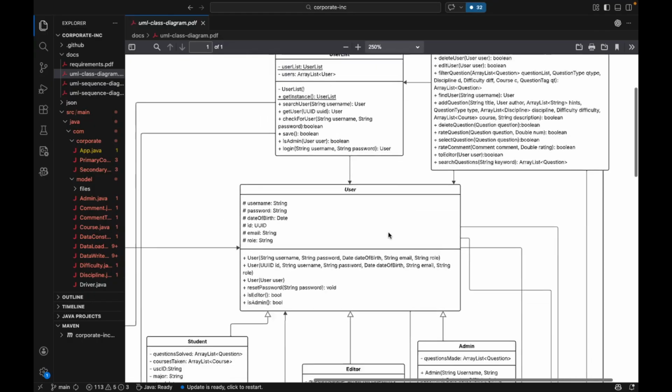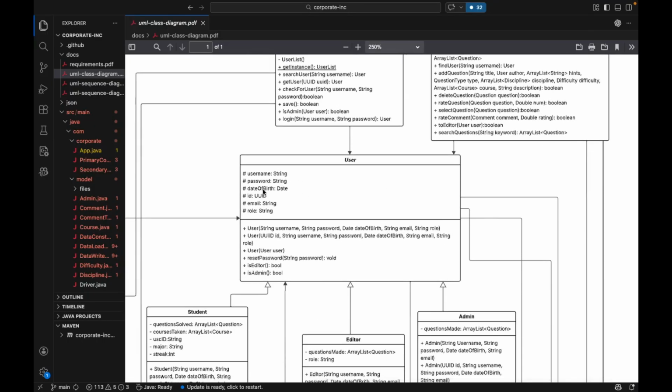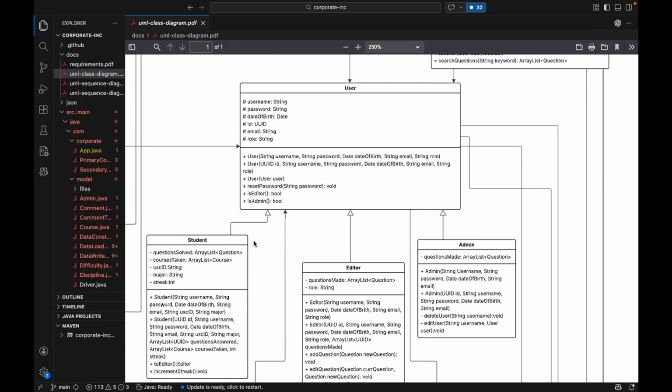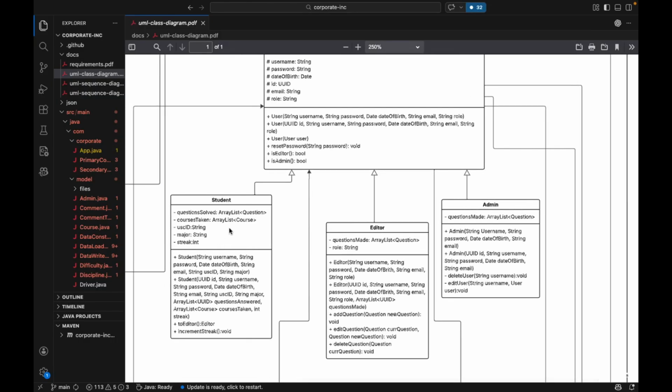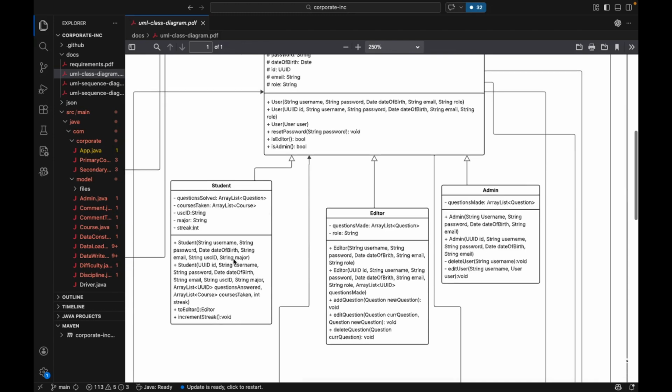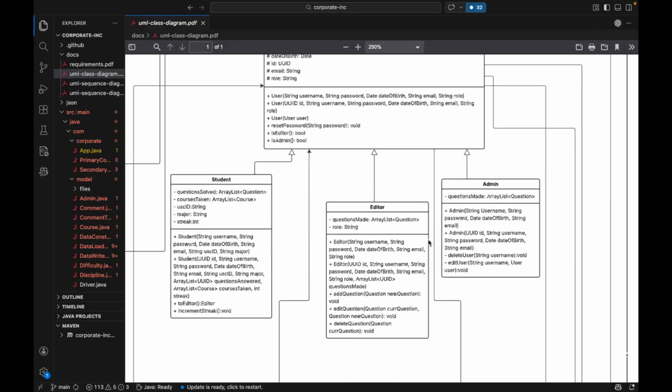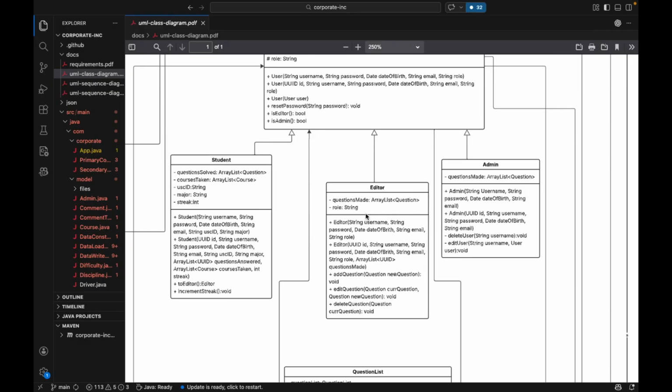And the user class has standard user stuff, usernames, password to protect the thing, date of birth, some USC information, and then the student has a list of questions solved, courses taken, USC ID, a streak, and there's an increment streak, and then to editor in case the student needs to get the permission to make questions, and then the editor will have questions made, and then their role stored to gatekeep a student from doing it.